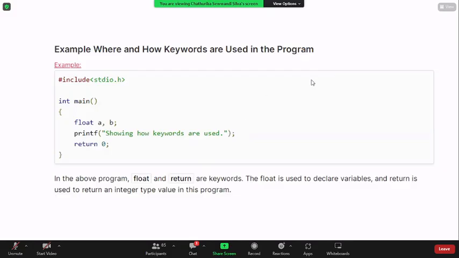First, here you can see hash include stdio.h. It should be there, right? Then the main method should be there. So under the main method, within the opening and closing braces, you have to write down whatever the content coming under the C program, right? So in the above program, as you can see, float and return are keywords.